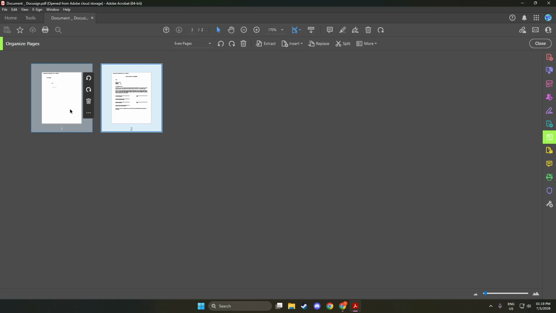A new set of options will appear, and you should find Organize Pages there. Click on it and you will be redirected to a view that shows all the pages of your PDF in thumbnails. This view is important because it allows you to see your document's structure, making it easier to determine where to add your new page.